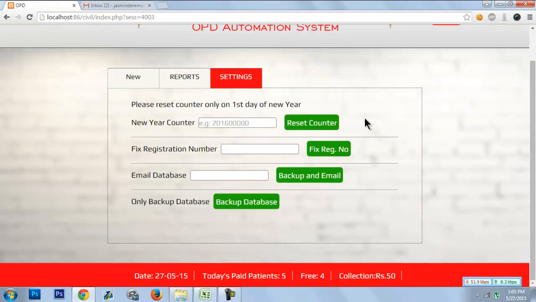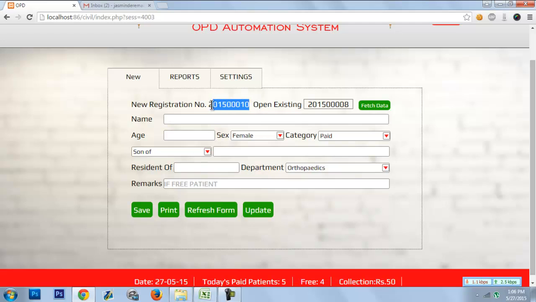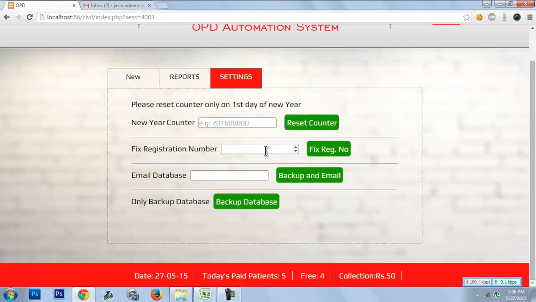Then we have other settings to take the backup and everything. As you can see, the primary key here is the registration number. It starts with the year, and then there are 5 digits here. The requirement for a year was around 60k patients, so yeah, I set it to five nines. For the new year, they wanted to change the registration number to 2016 and 5 zeros. So yeah, they can do that manually on the first day of the new year. It's a setting to fix the registration number in case there is some problem with the registration number generation.